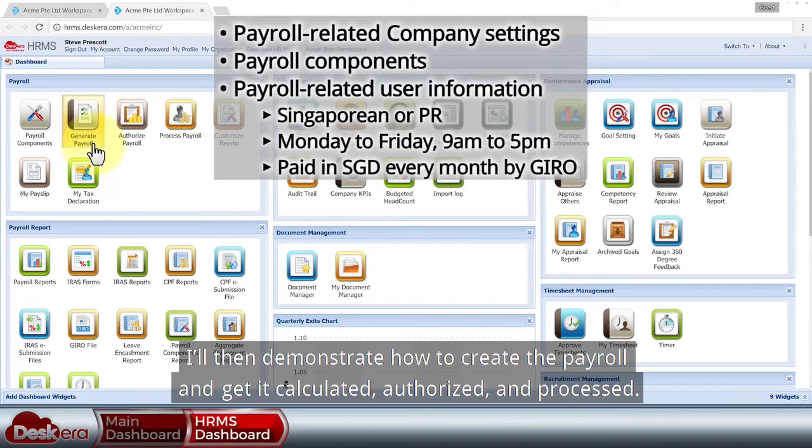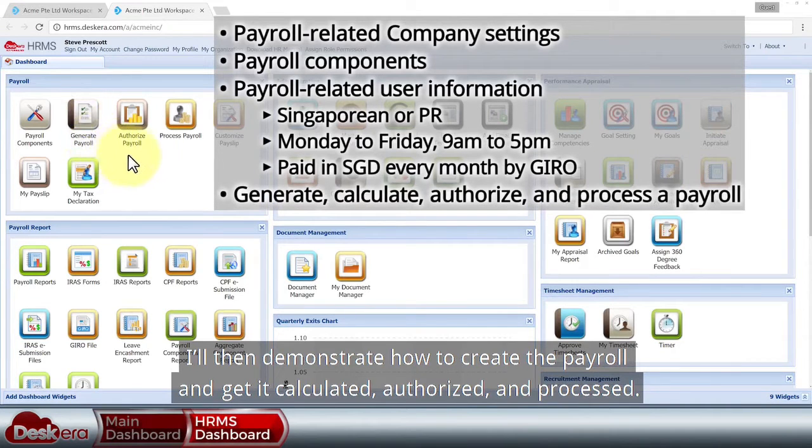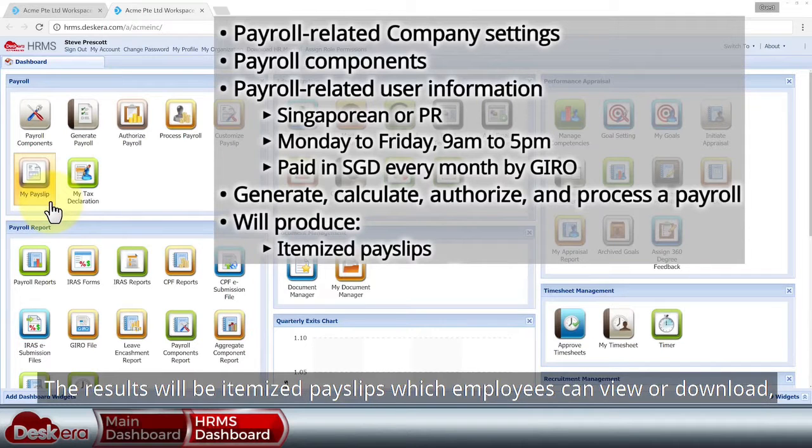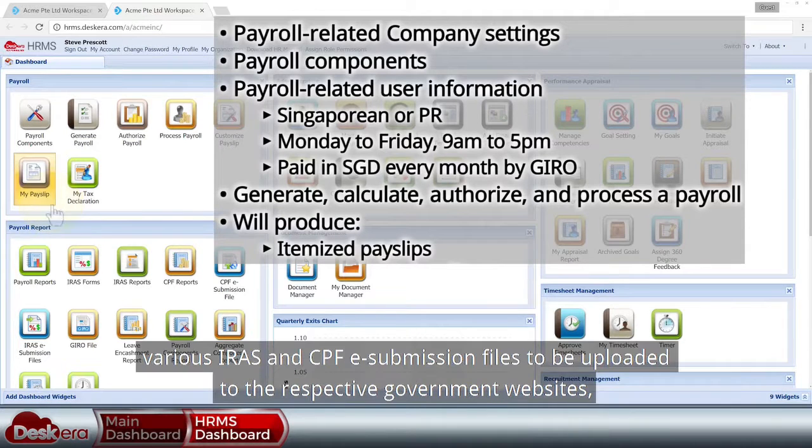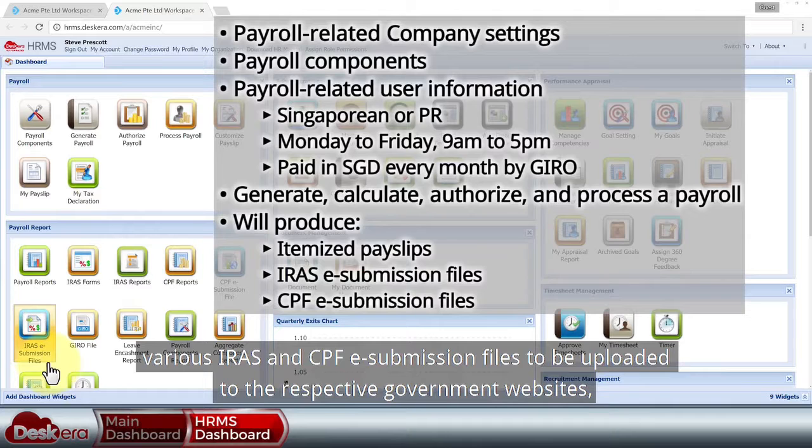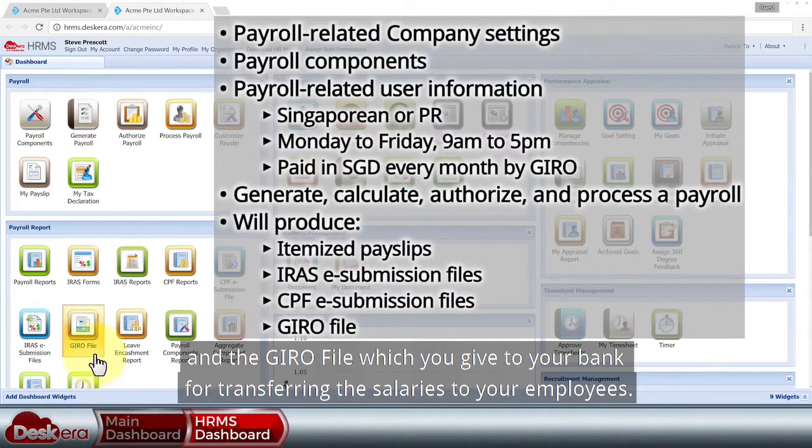I'll then demonstrate how to create the payroll and get it calculated, authorized, and processed. The results will be itemized payslips which employees can view or download, various IRAS and CPF e-submission files to be uploaded to the respective government websites, and the Giro file which you give to your bank for transferring the salaries to your employees.